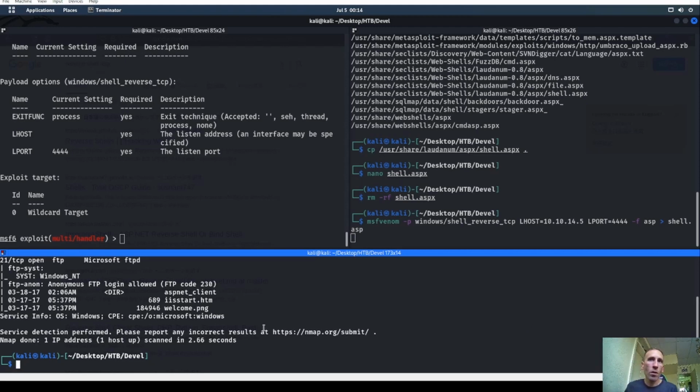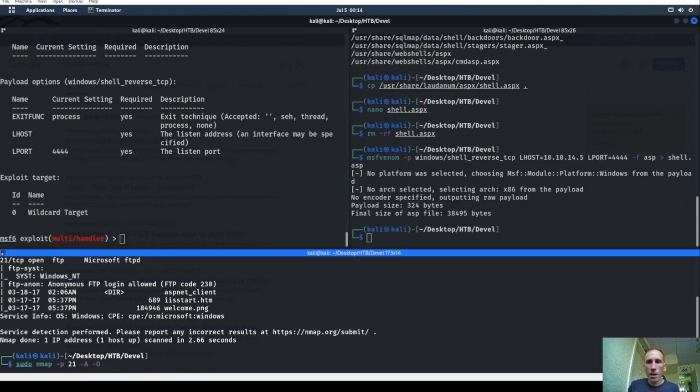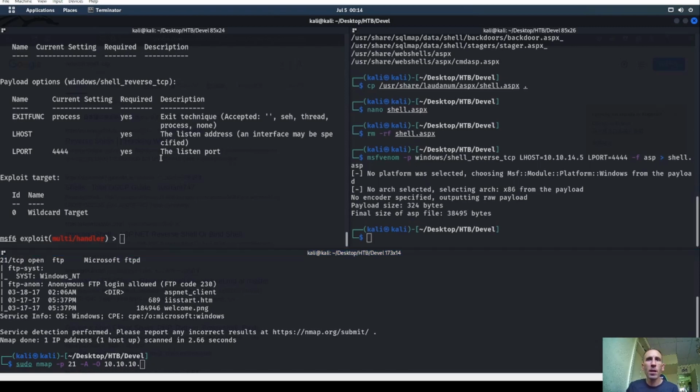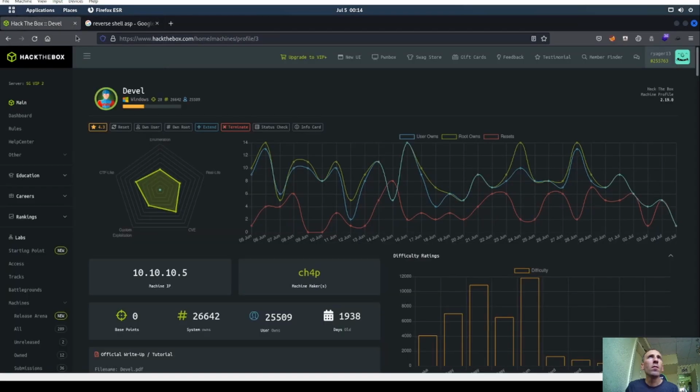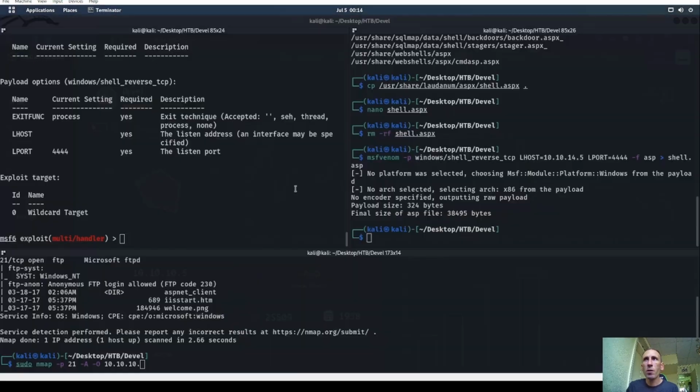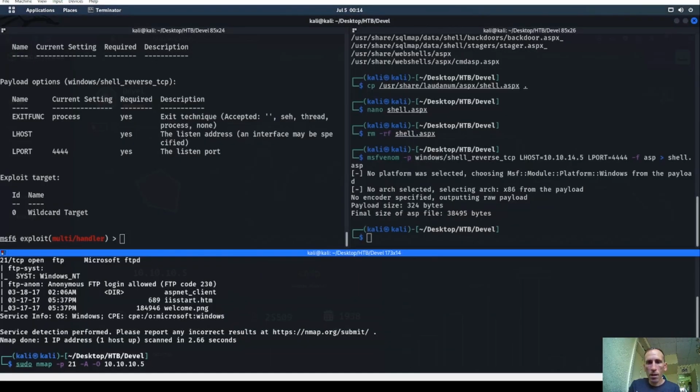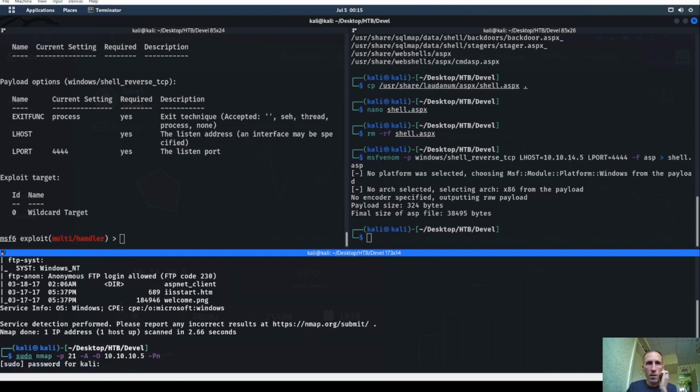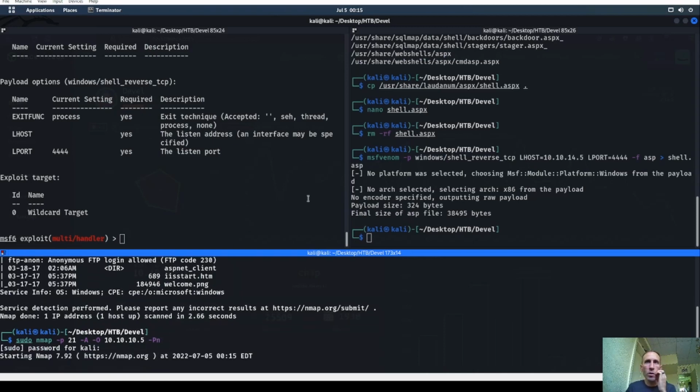We could try to enumerate through Nmap, but if we do an Nmap -p20, it's probably not going to be able to figure it out. -A, -O, we could try something like that. We could do a sudo nmap for 10.10.10.5. Could try to do this right here. I don't know if it's going to be able to get it though, because only port 21 is up.